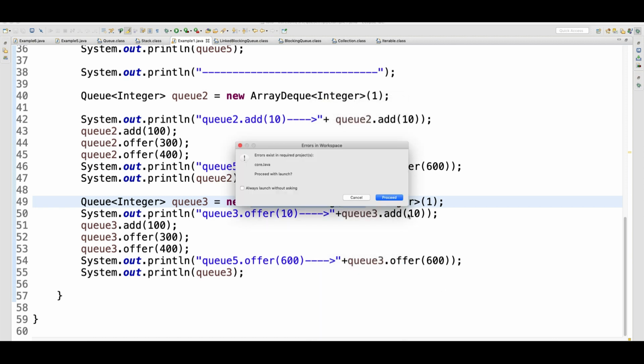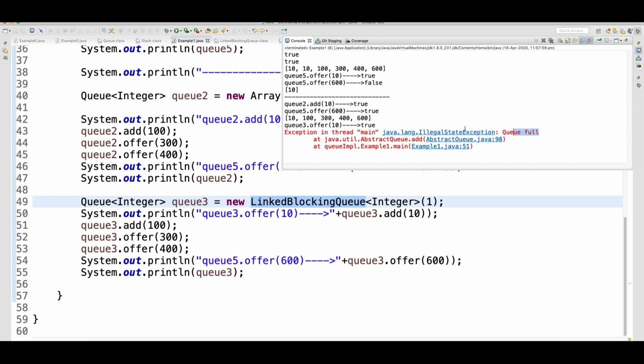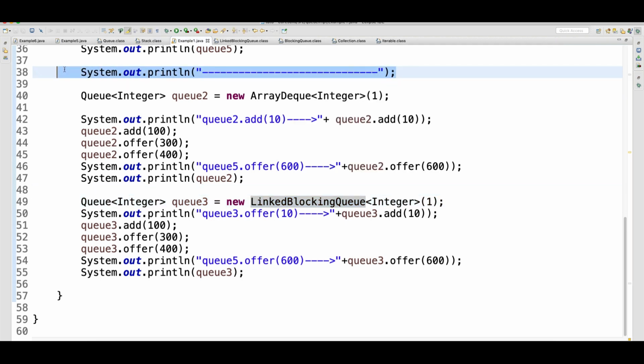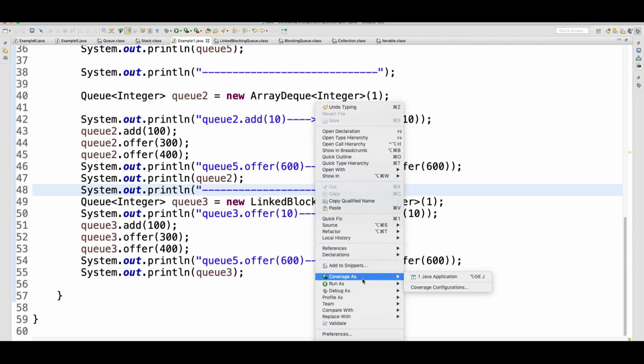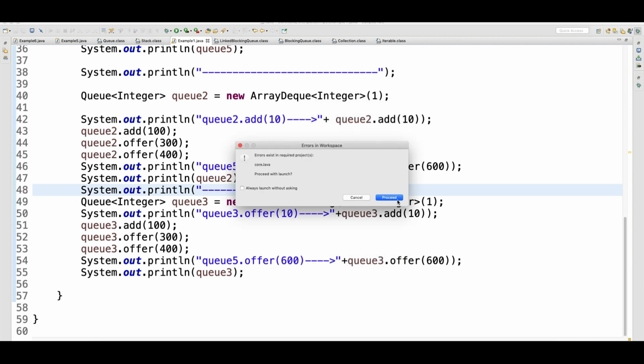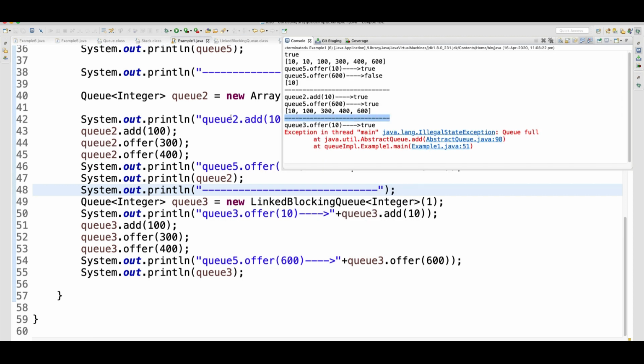So when you run this, see it came here, queue is full, illegal state exception, sorry, it will get illegal state exception, queue is full. So if you look, the first 10 got added, right? Let me put this so that there will not be any confusion for you. Now look at this, first data got added, 10 got added because there was a size of 1, this linked blocking queue, then it says queue is full, you cannot add that, again you cannot add that.